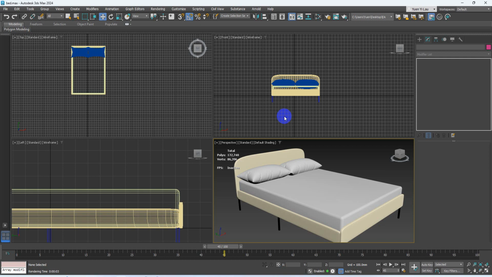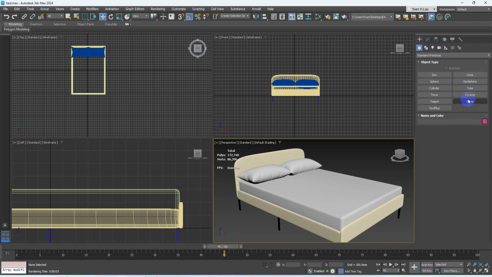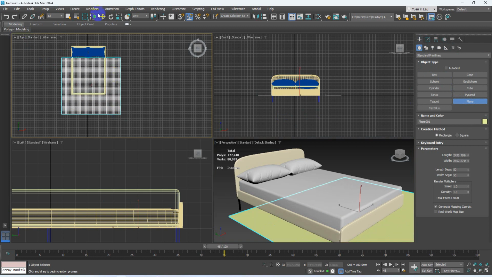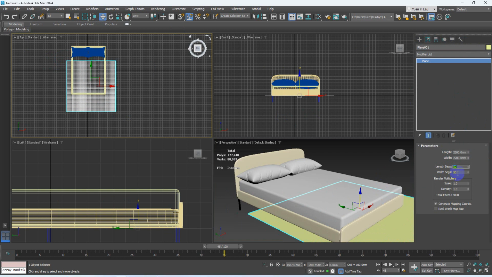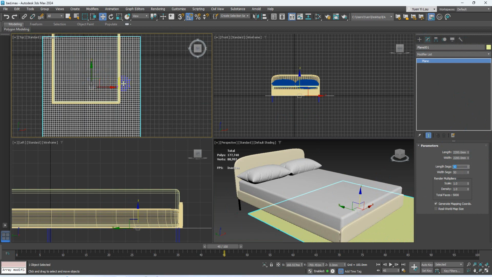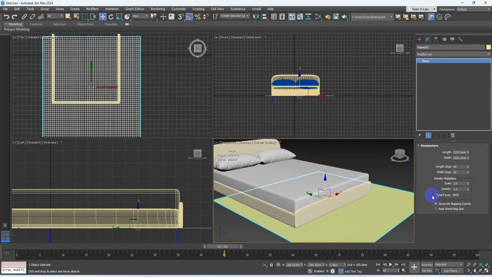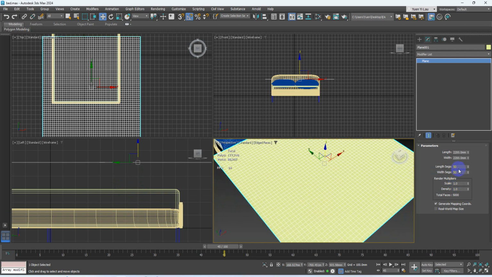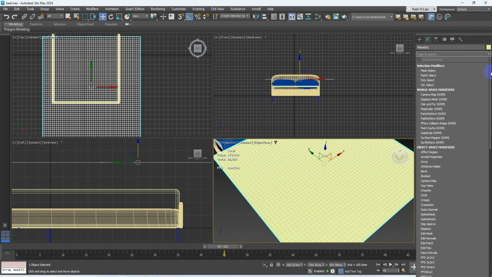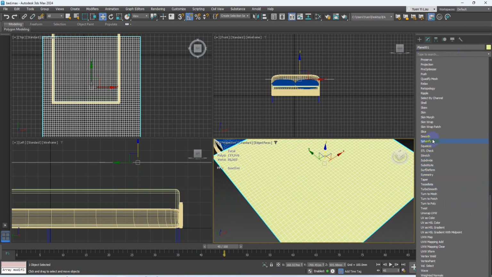Okay, in this video I'm going to talk about the model blanket. I'm going to use a plane. Make sure that you give enough segments for your plane so that you will have better quality of the cloth effect. And press F4. This time I use 50 times 50.